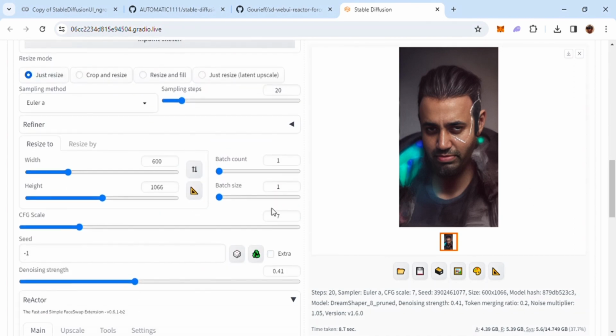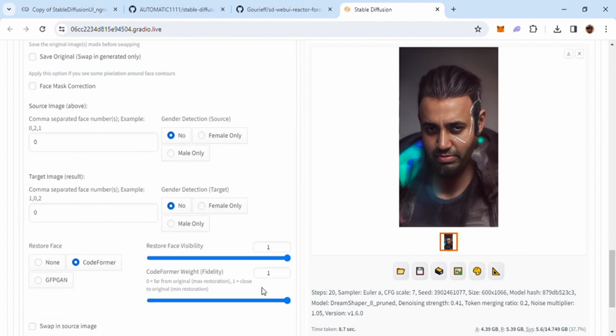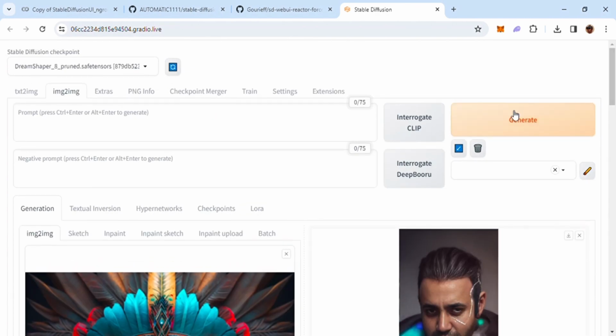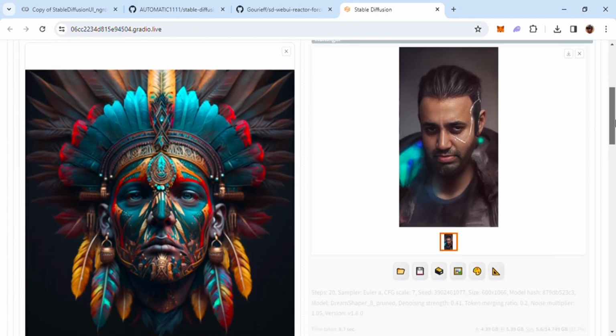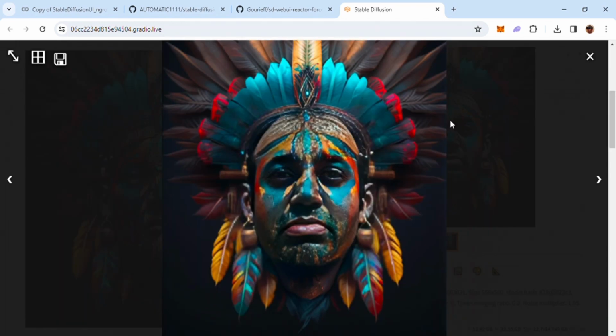Once again, we'll click on the triangle and adjust the aspect ratio. I'll bring the denoise strength to absolute 0. I'll make sure that my CodeFormer weight is at 1 and I'll click generate. As you can see, the ornaments are pretty much the same. However, my face inside the image has changed.